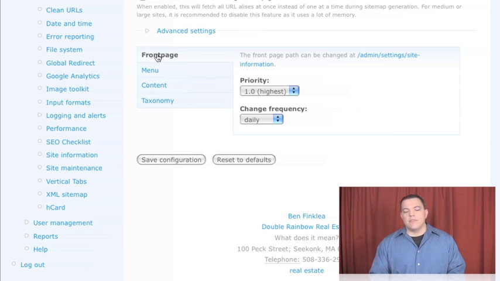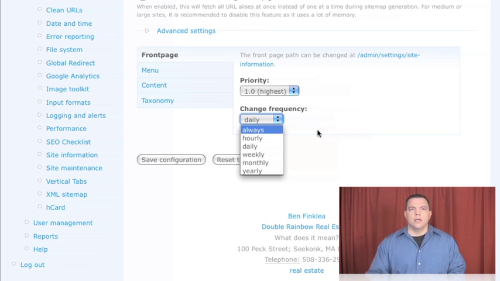And keep in mind, this is for the front page. This is a page that's probably going to change pretty often. I'm going to leave that one at daily. Hourly and always, that's really going to produce probably too much traffic from Google continuously looking at and recaching my home page. And for this site, it's a low frequency of change. So I'm going to set it for daily, and that's going to be fine.